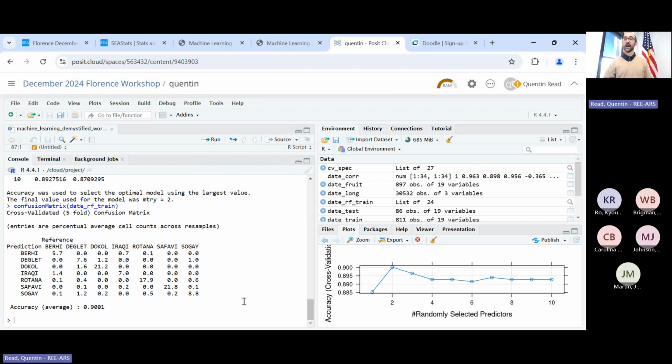Okay, this is the percent of times in the whole data set where the prediction was Berhe and the truth was Berhe. That happened 5.7% of the time. But a small percent of the time, the prediction was Berhe, but it actually was Iraqi. These are where we got it right, on the diagonal. They're the same, and everything else we got it wrong. So a perfect model would have 0 in all of these areas except the diagonal.